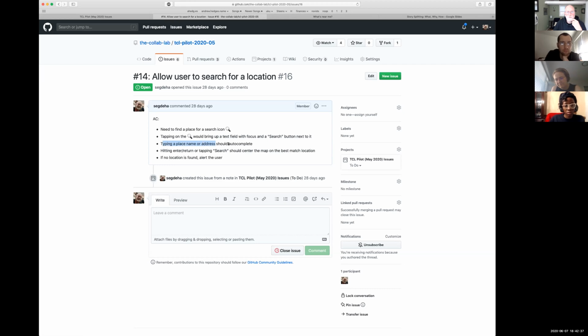I don't actually know if that's necessarily the right thing. So typing a place name or address should autocomplete. The way that usually works is you're typing something in and it has a list of things underneath it, right? So potentially the user could just tap on one of those things instead of hitting search. So maybe the search button is not actually necessary. Hitting enter, return, or tapping search should center the map on the best matched location. If no location is found, alert the user. How does that one feel to people?